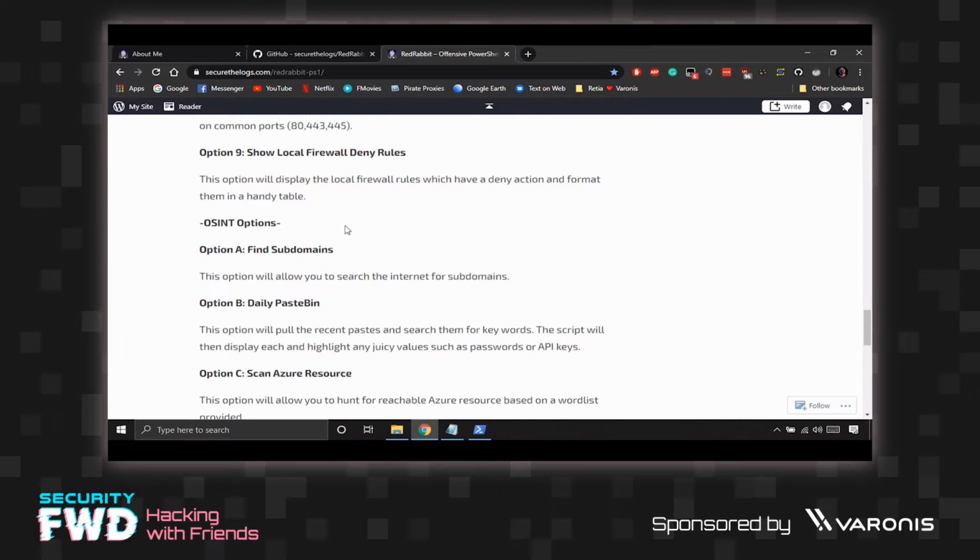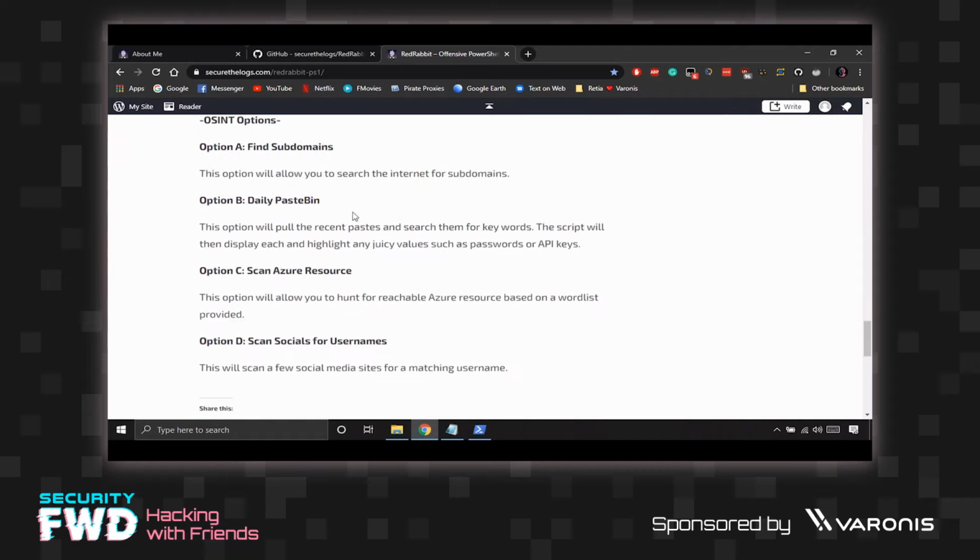Okay, a bunch of stuff I don't know about. That's good. So, daily paste bin, option B. This option will pull the recent pastes and search them for keywords. The script will then display each and highlight any juicy values, such as passwords or API keys. Okay, so that's just looking for breaches. Yeah, basically. All right, then scan Azure resources. This option will allow you to hunt for reachable Azure resources based on a word list provided. Like a word list of what? Yeah, I'm not sure about that option.